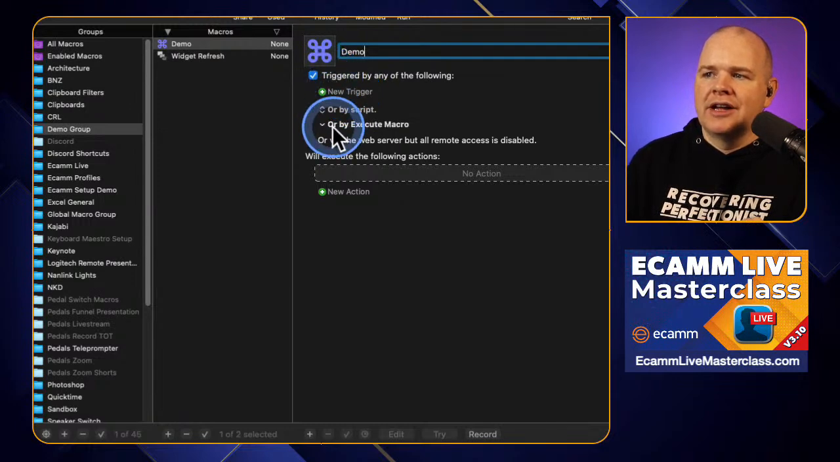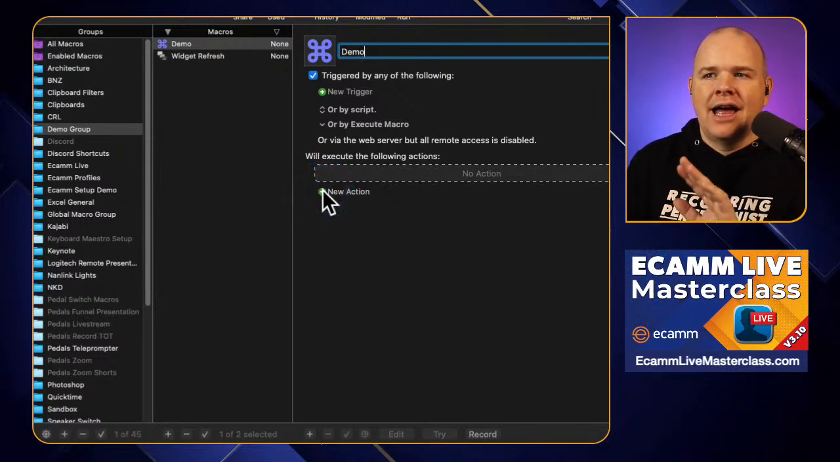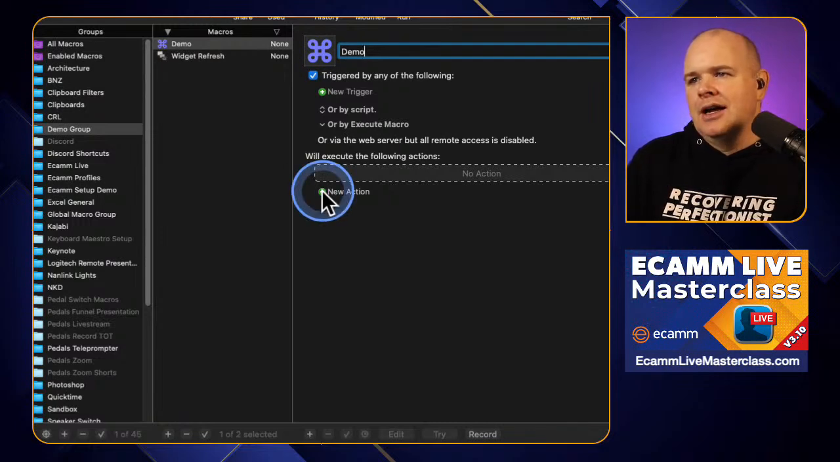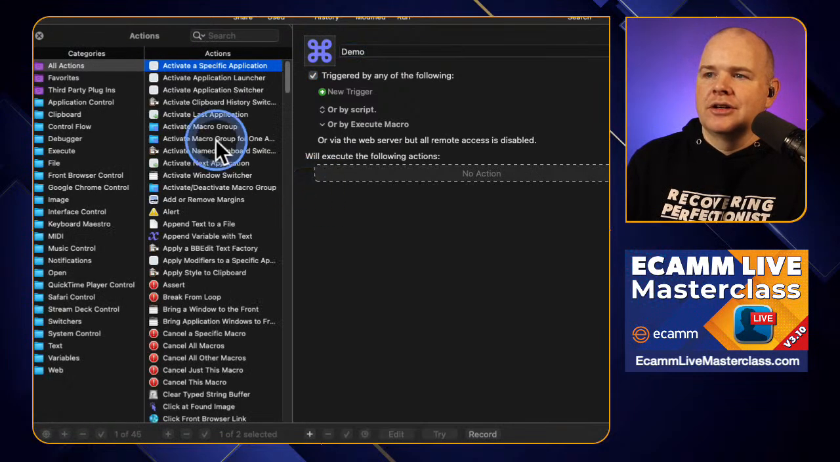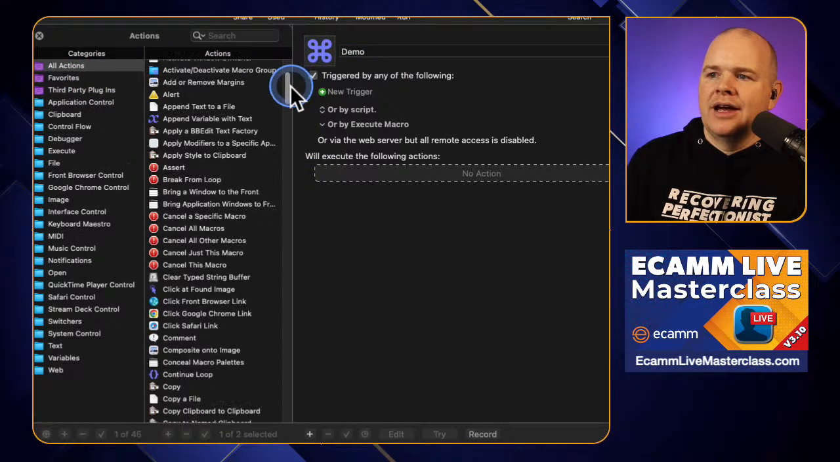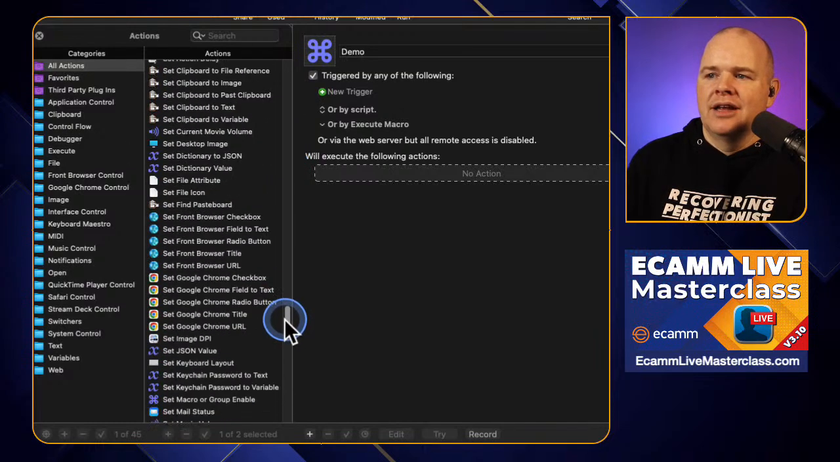So this is the triggering part. But then down here is where you can add the action that you want to perform with this macro. And I say action, but it's actually actions. You can have a whole complex series of actions. And really, this is the area where some people look at Keyboard Maestro and get a little bit daunted by all that it can do. Because if I click on new action, these are all the different actions that you can perform with it. And it's a massive long list.